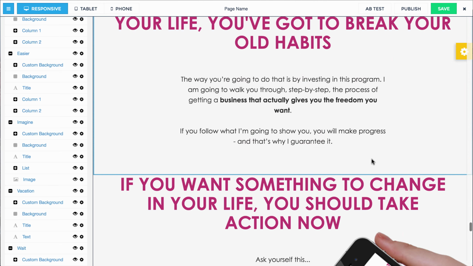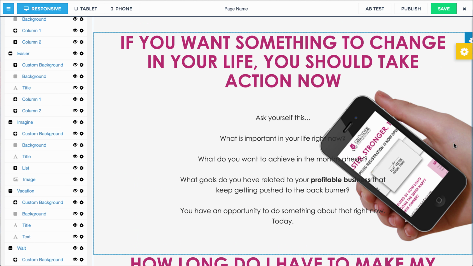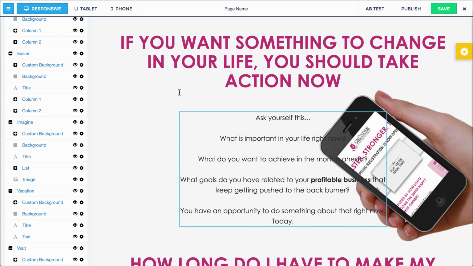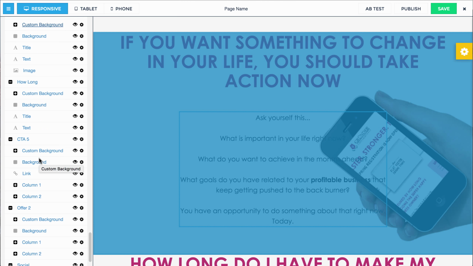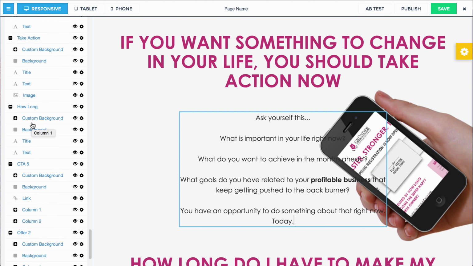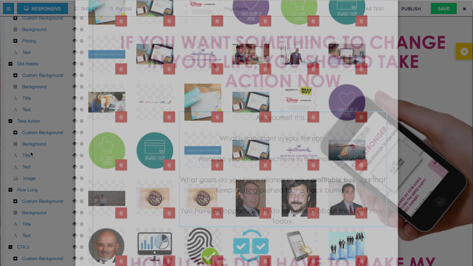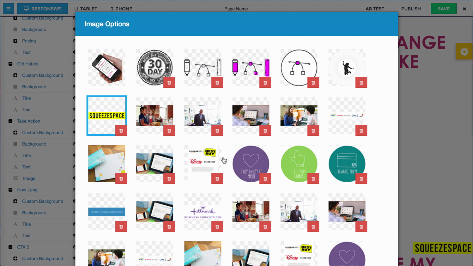I know you wanted a little more graphic here, so this again you can't select. This is the Take Action section, so we'll come on down and you can swap that out as well.